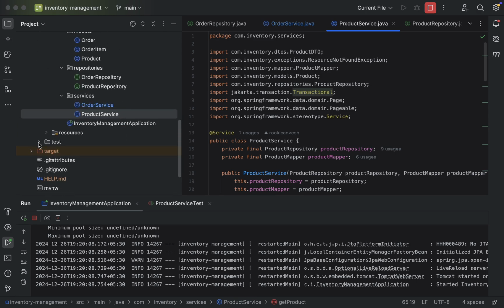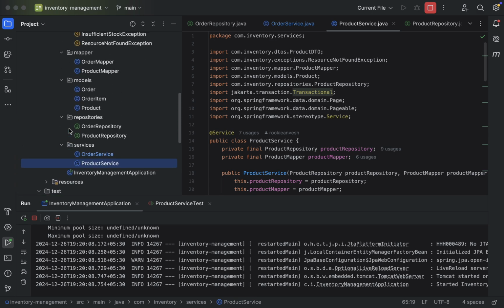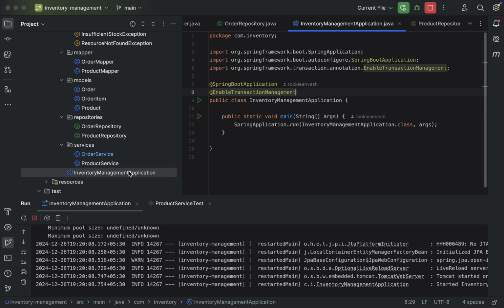And also we have some tests as well. We will be looking at these at the end. So let's start testing our application using Postman. Let me first just run the application again.